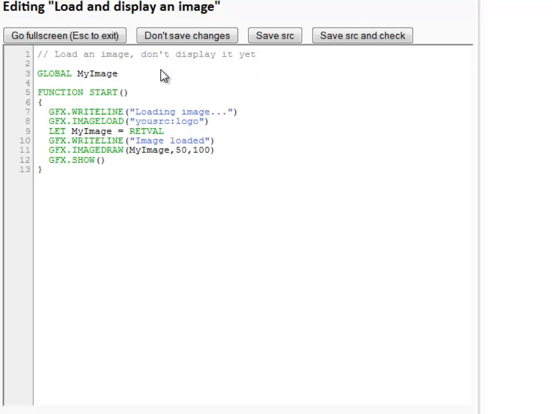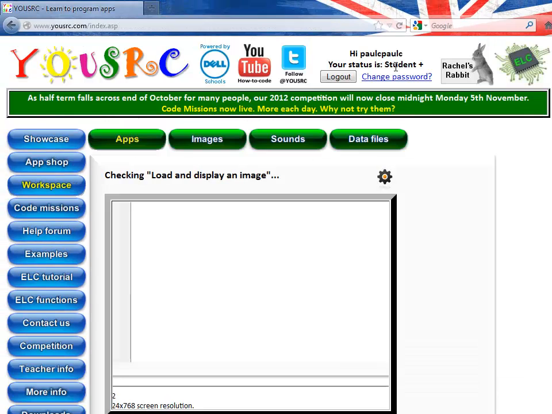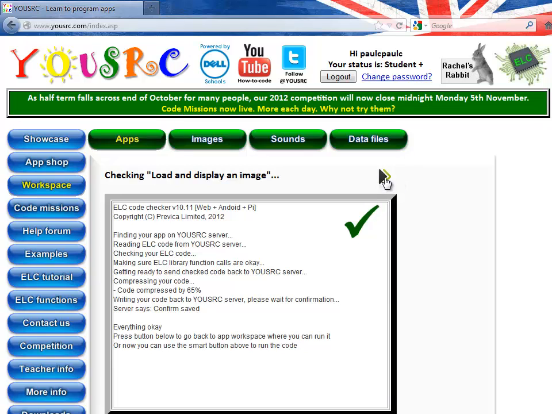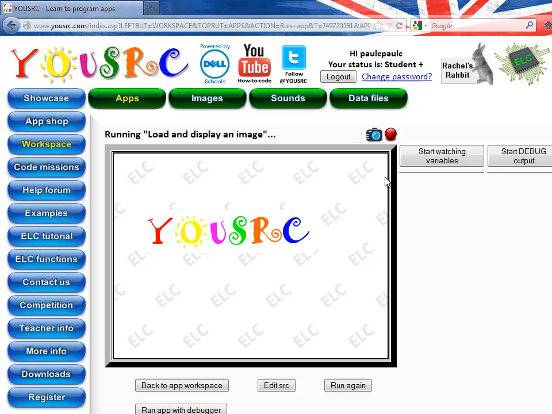Our comment is now looking a bit out of date at the top. "Load an image, don't display it yet." We need to change that. "Load an image and display it." Okay, so we've added these 2 lines. Let's now check it. That looks good, and let's run it. And there's the YOUSRC logo. We've loaded it and we've displayed it at 50 on the x coordinate and 100 on the y coordinate.